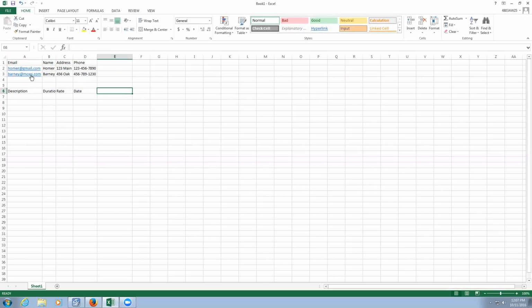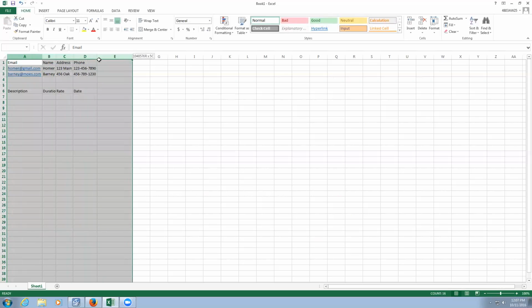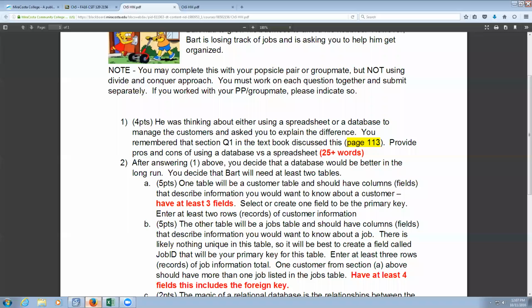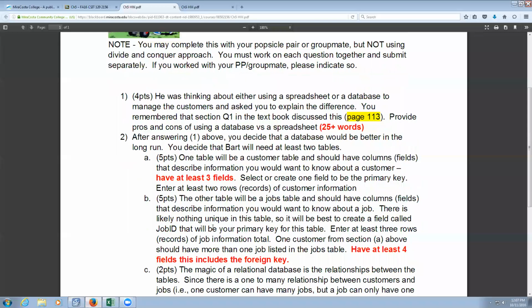Are any of these items unique? Is a description unique? No. No, because I can cut grass on multiple houses. Is a duration unique? Okay, what about a date or a rate? Are any of those unique? No, right? So if we read the directions in here, I even kind of hinted at this. In fact, I even told the answer here. There's nothing unique in this table, so it would be best to create a field called job ID that will be your primary key for this table.